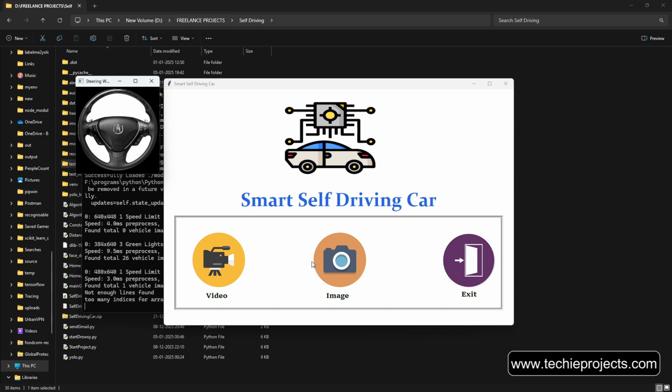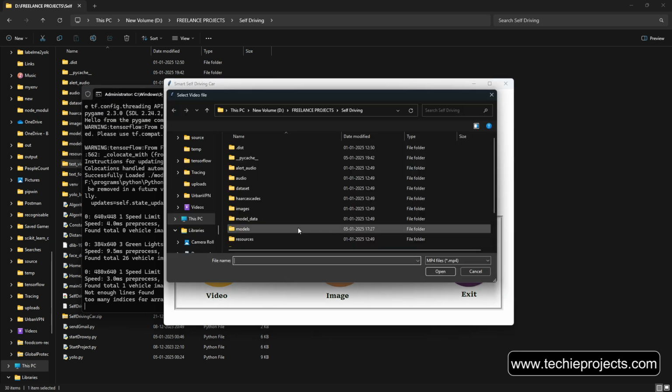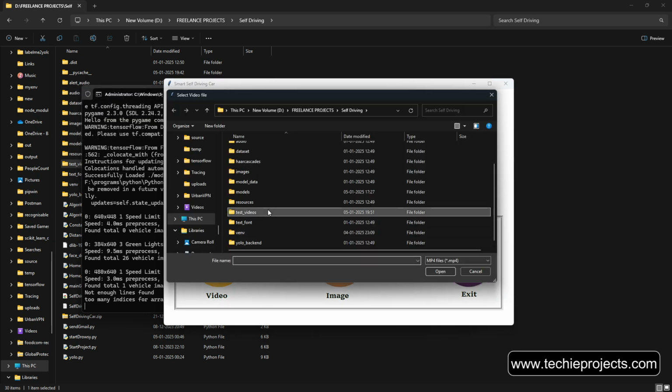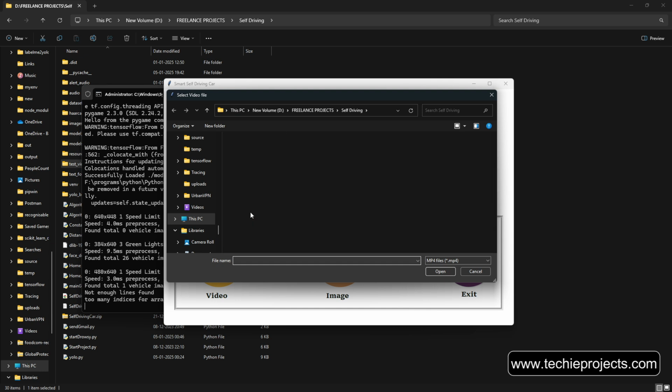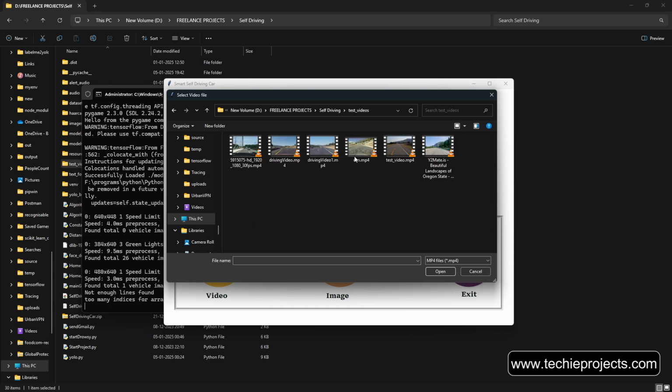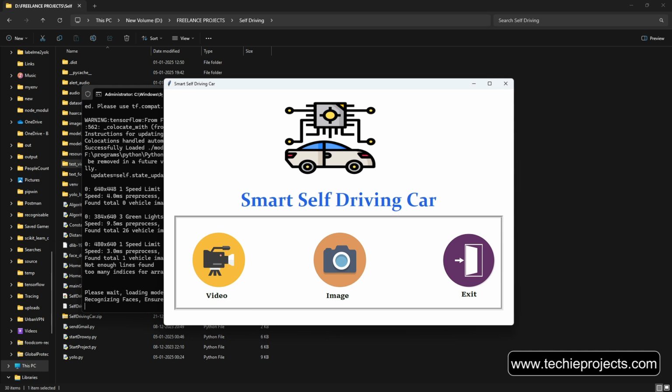Or user can upload also video. Select from any folder. Let's select this video and click on open. User can select any of the video. The model will load and it will detect the driver drowsiness state and detect the lane with the traffic sign. The model will load and it will take bit time.